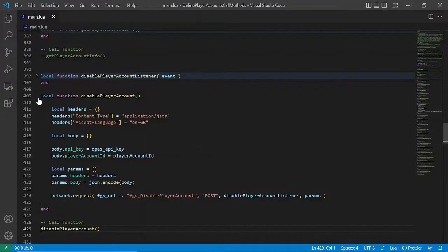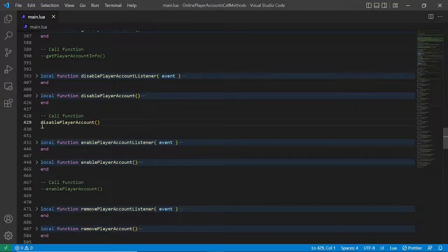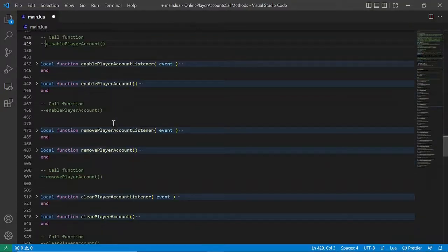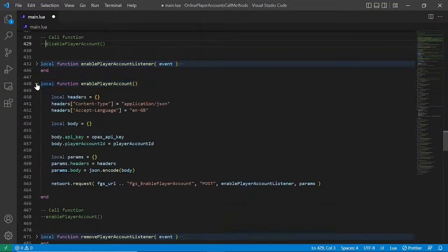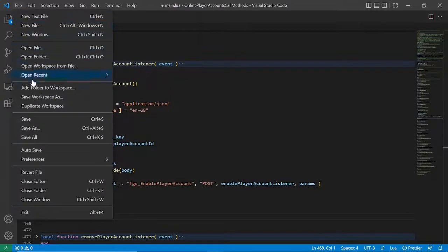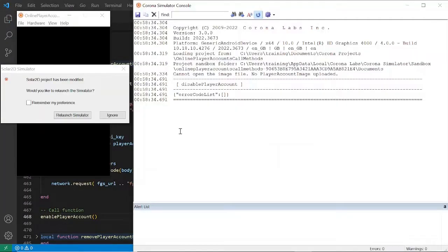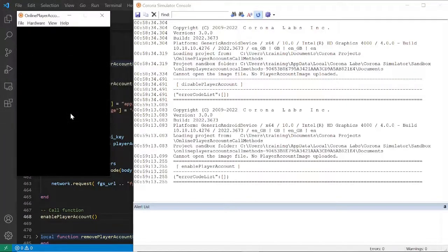Now let's enable it. This time, we want to remark out the disable method, and unremark the enable method. Save the changes and again relaunch the simulator. Now the simulator executes the enable method. And again, the response contains no errors, meaning the request was completed successfully.